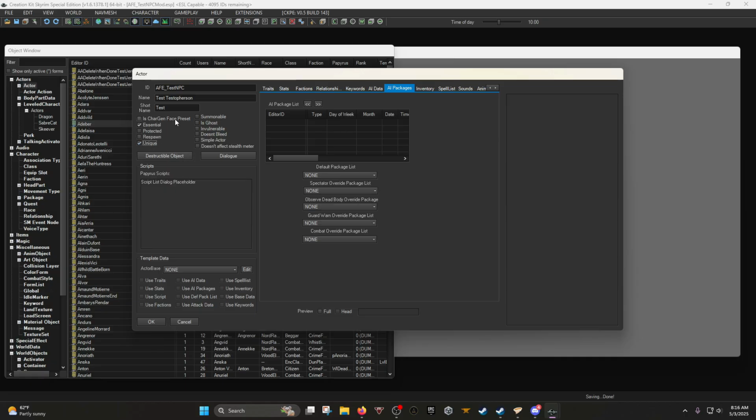Now, what is character gen preset, face preset is it makes him a default preset in the character creator. Protected means that only the player can kill them, I believe. Respawn, of course, means that he respawns. Summonable, he's not summonable, so that's something like a conjuration spell, I think. Stuff like when you summon an ally to help fight with you. His ghost is no. Invulnerable is self-explanatory, that is also no.